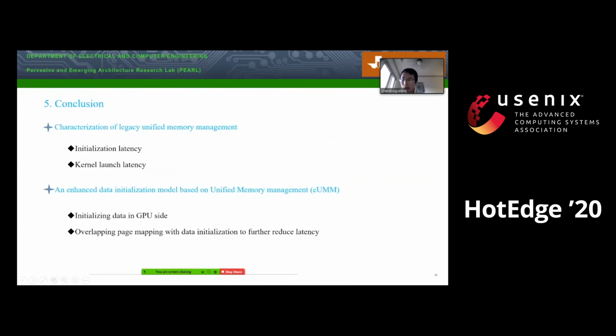Finally, I will conclude our work. We have characterized the hidden latency in the current UM model, the initialization latency, as well as the latency in the kernel launch. Therefore, we developed the enhanced unified memory management model, which can initialize data in the GPU side. Also, prefetch and CUDA streams are applied in the eUMM model to further reduce the initialization latency.